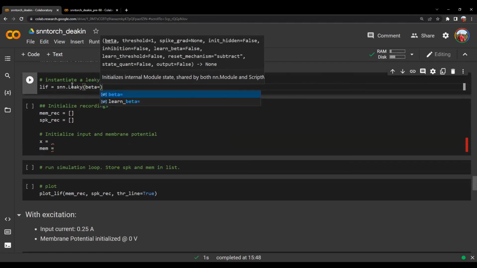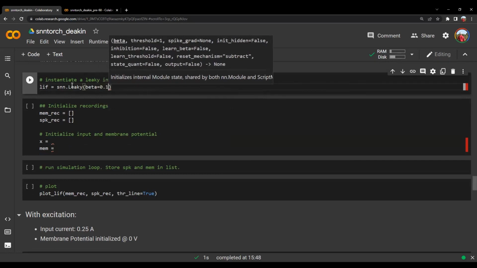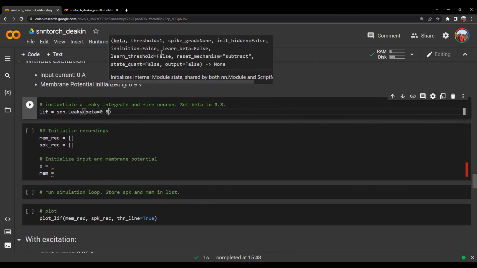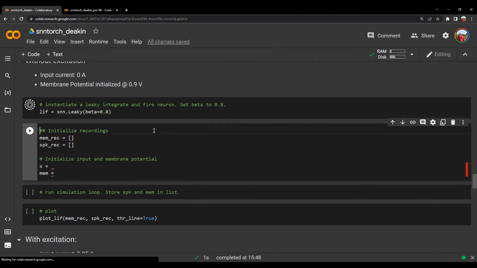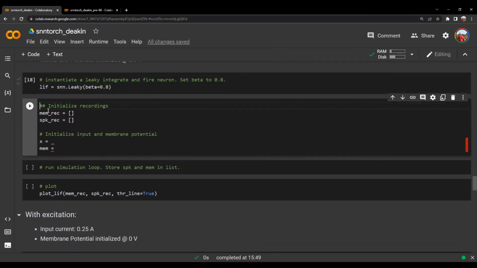So beta is that decay factor. If I set beta to be 0.1, then we decay very quickly. At time step equals 2, the value of your membrane potential is going to be only 10% of the previous step. So let's have some dynamics that last. We can also mess with the threshold and a bunch of other stuff, but I'll just stick to this one single line initially.